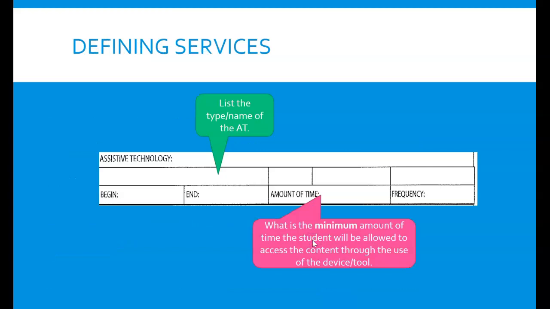When you're writing it in here, it'll be similar to related services. You'll list the type of equipment and the minimum amount of time that a child would need to use that tool or device. So particularly when we're thinking of talk-to-text software, we want to be cautious that we're not putting too much time in there because we may prevent the child from learning some of the specific things that they need to. So we do need to be careful with that.